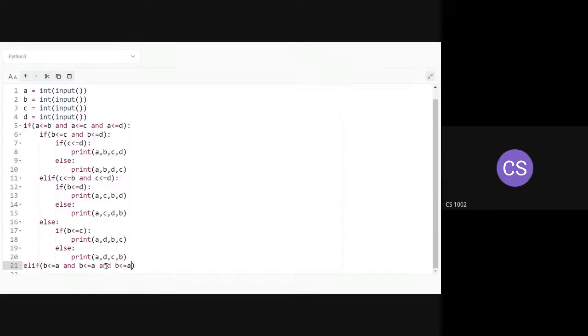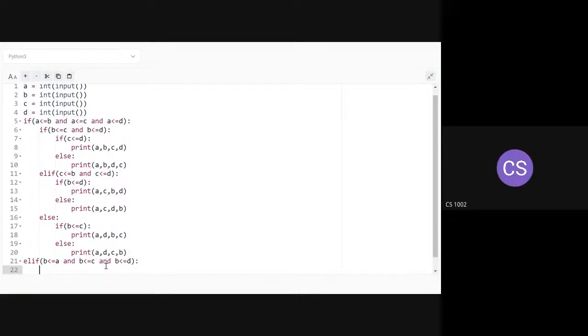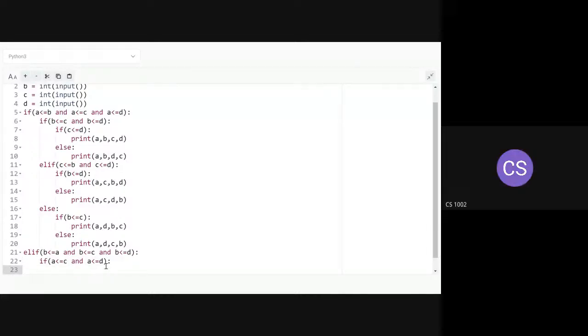Next, B. Sir, there should be C. B is less than or equal to A, B is less than or equal to C, and B is less than or equal to D. Now, if B is the lowest among A, B, C, D, we should check the lowest number among A, C, D. So A is less than or equal to C and A is less than or equal to D. Now, if A is the lowest among A, C, D, we should check which is the lowest among C and D. C is less than or equal to D, suppose.